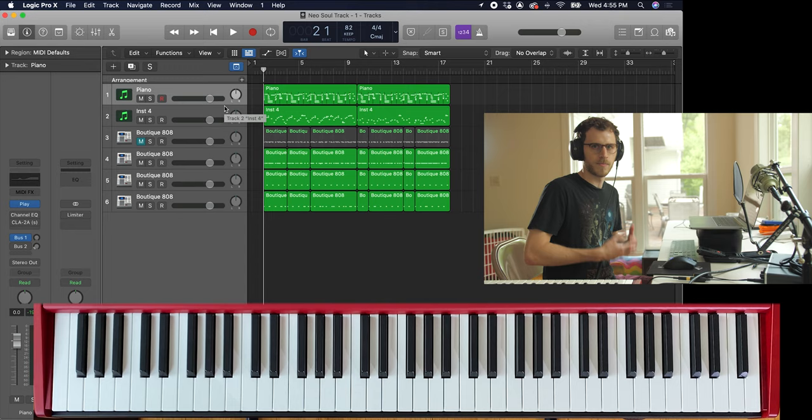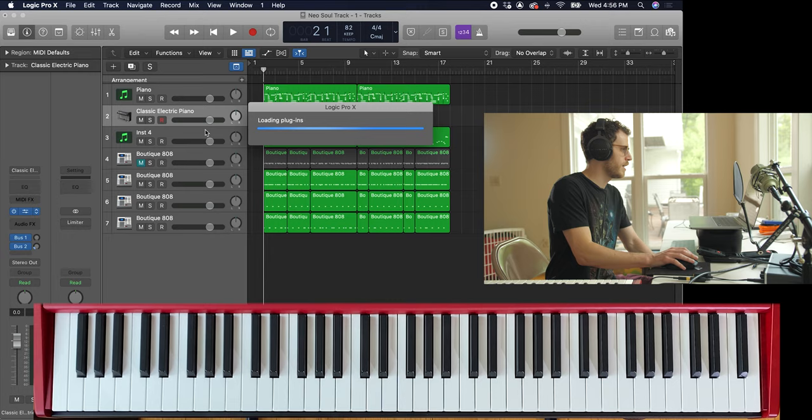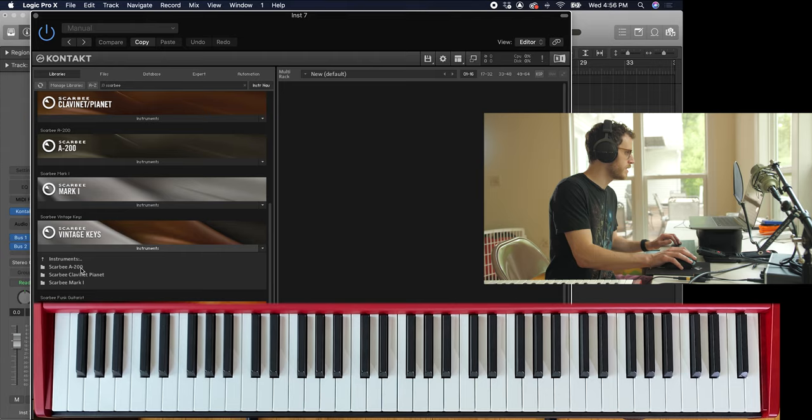So I'm gonna open up a new software instrument. I'm gonna open up Kontakt again. I don't know why I've been using Kontakt 5. This time I'll use current Kontakt, which I believe is 6. And let's see what we can come up with here. Let's go back to the Scarbee series here. Yeah, Scarbee Vintage Keys is great.